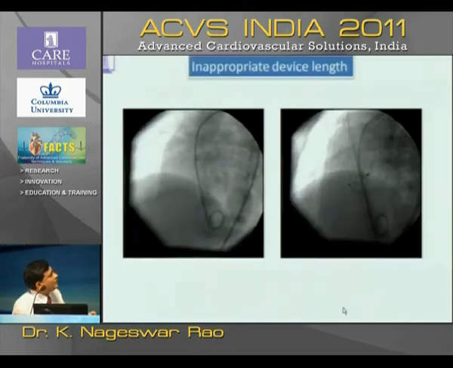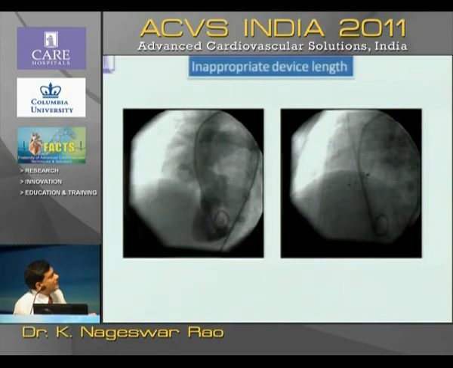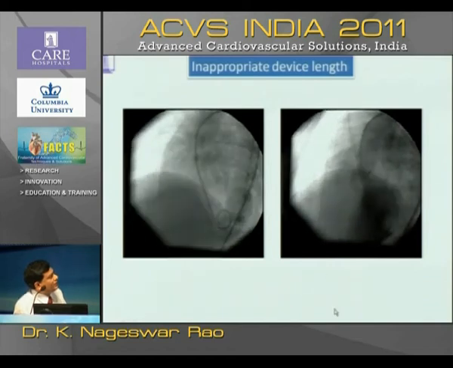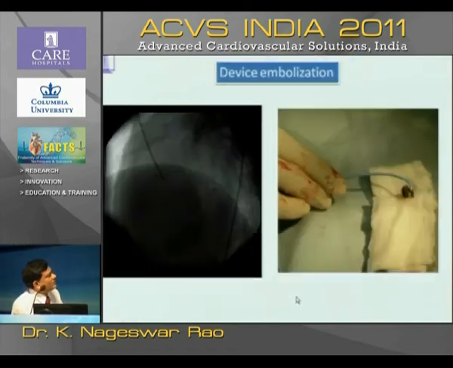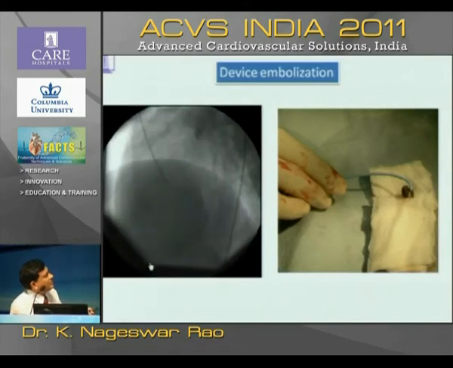With inappropriate length, sometimes if you put a bigger length, it may cause LVOTO or projection into the LVOT. That is a scenario we don't want. So appropriate length is very important, and appropriate size of the device is also important, because with a membranous septal aneurysm, you often underestimate the size of the defect. Here we underestimated it as 4 millimeter, but actually it was 6 millimeter.